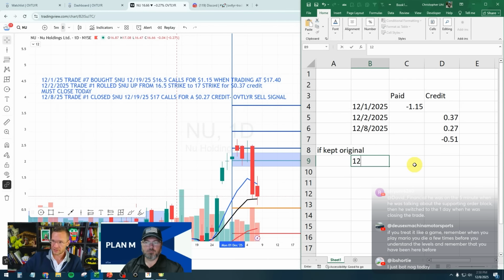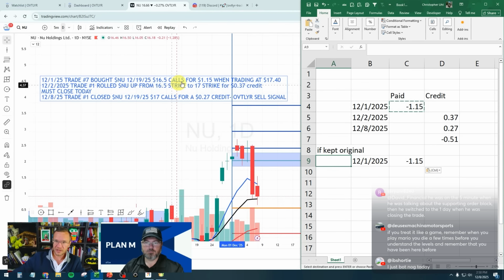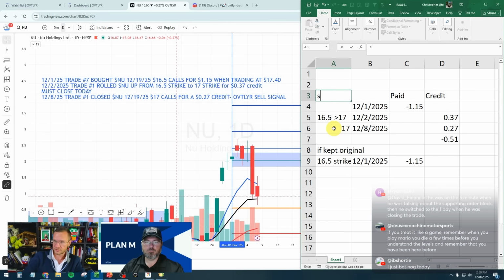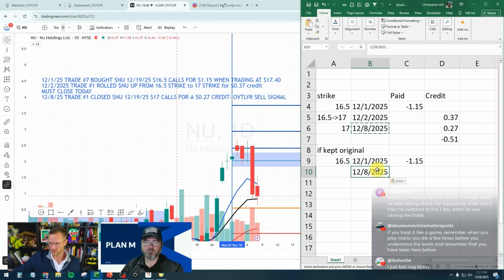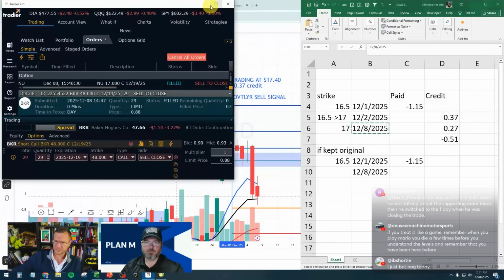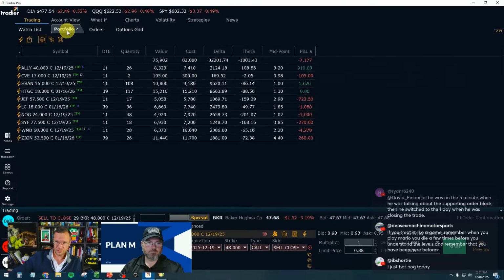Now, if we kept the original, that would have been on 12/21/25. Okay, I remember this was the 16.5 strike. We rolled to the 17 on this point here, and then we closed the 17. Okay, let's just do the strike. 16.5. We roll from 16 to 17, and we closed out the 17. So imagine if we had not kept that, we still paid $1.15. What is the current price of the 16.5 strike? The 16.5 strike on NU.